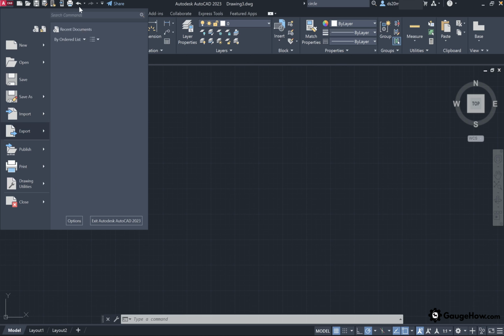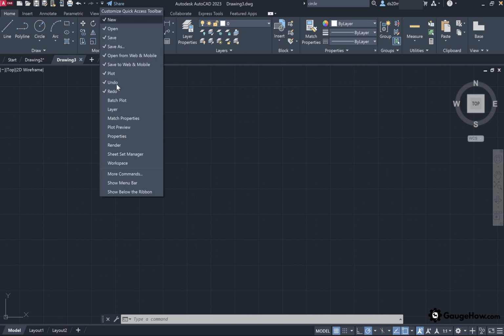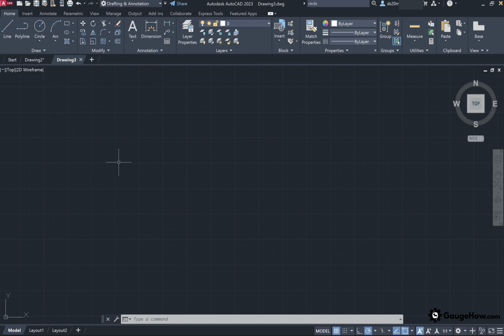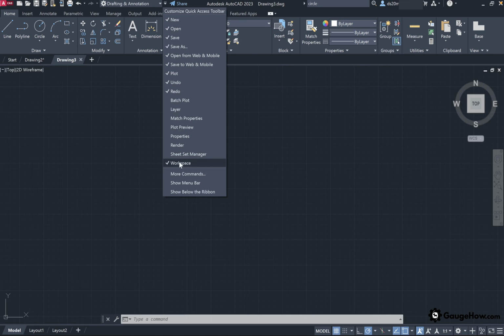Now the first row available here is known as the quick access toolbar, and here you can also add extra buttons as per your requirement. Once you click the button on the right hand side towards the redo button, you will see a list of options. If you want to add a workspace, just click on Workspace. Now you will see the workspace indicating drafting and annotation. If you want to remove any of the buttons, go to that same button and click on Workspace again.